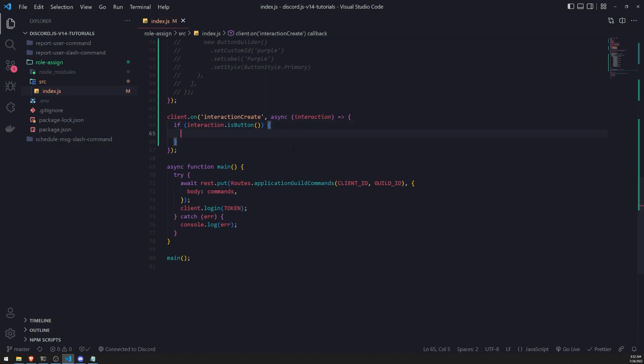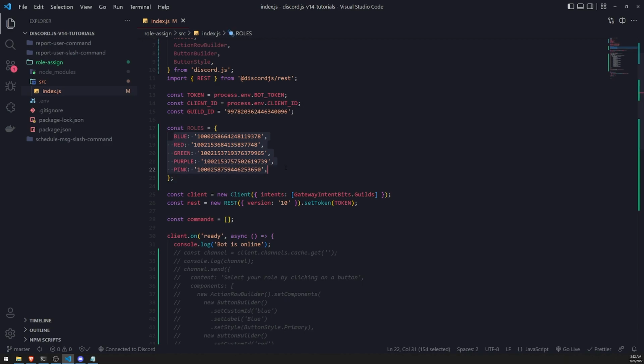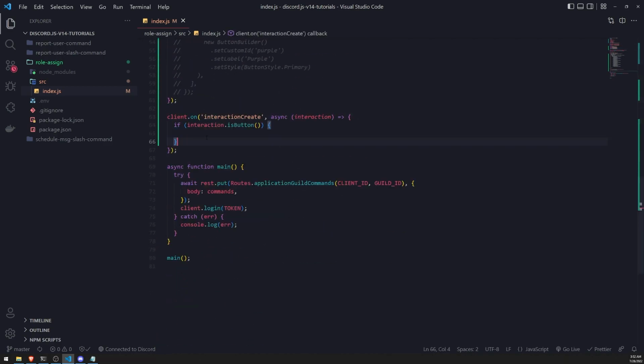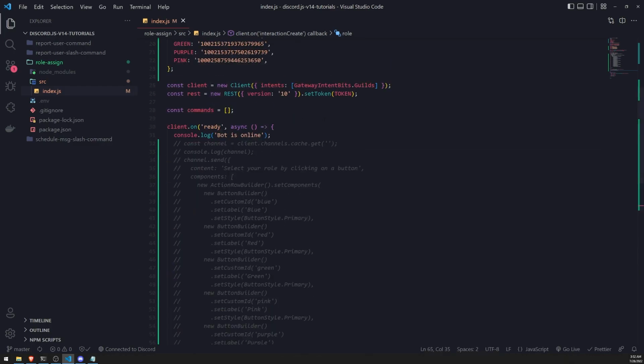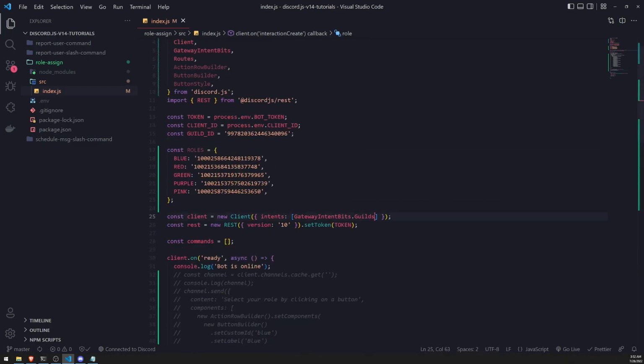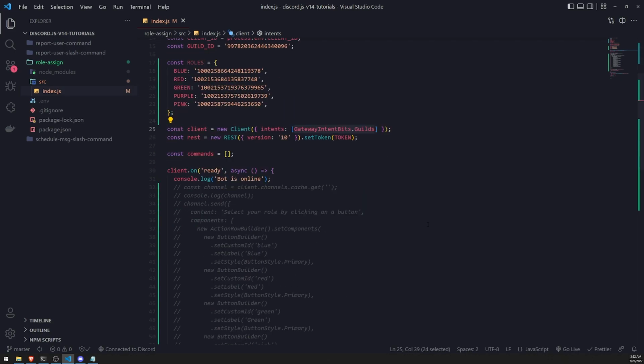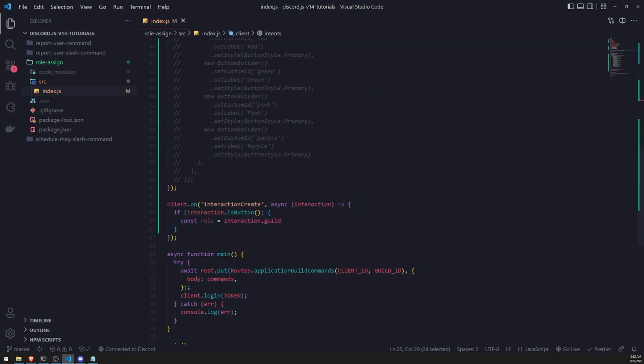Okay. So now that we have our role IDs, what we're going to do next is get the actual role from the guild. To do this, let's first declare a variable. We're going to reference the interaction object, which has the guild property. And again, like I said, make sure you also have the guild intent enabled. Otherwise, you're going to get errors if you try to reference things from the cache. So just make sure you have the guild intent enabled.